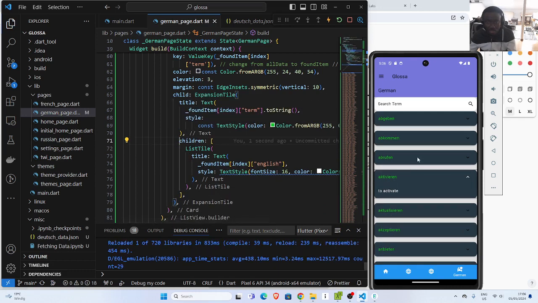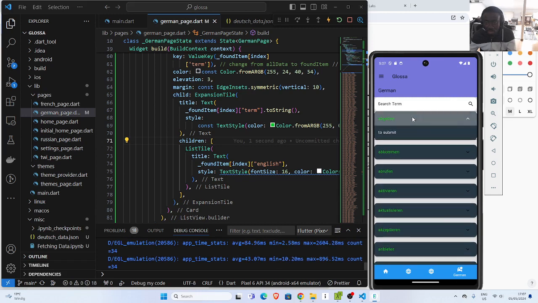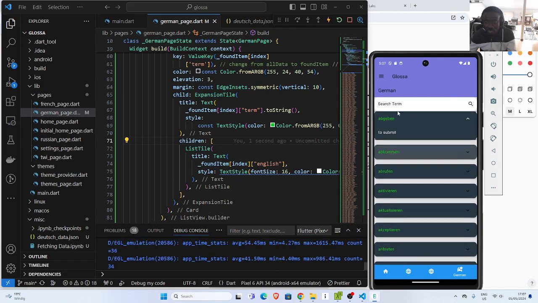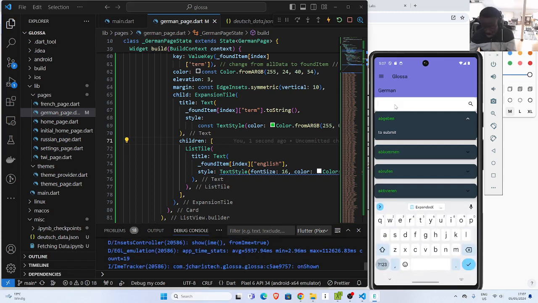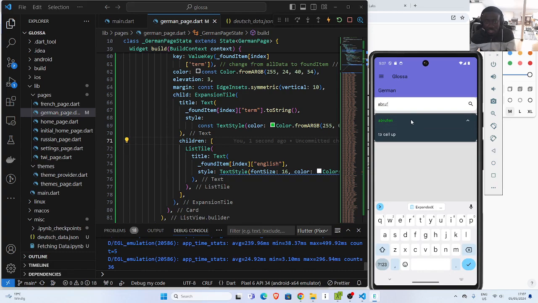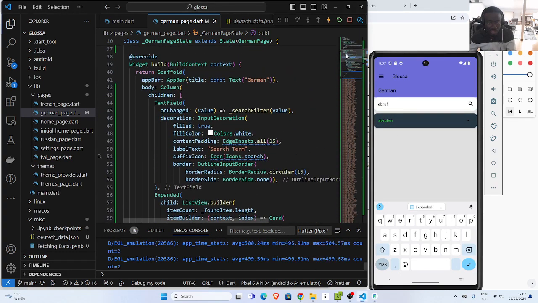We have a child, so we have a term. So abgeben means to submit, so the user can just click on whatever you want. Abgeben means to submit, becoming means to agree, and because of that we can actually search. So if I go with roofing, we have roofing here, and then we can search it here, right? Perfect.